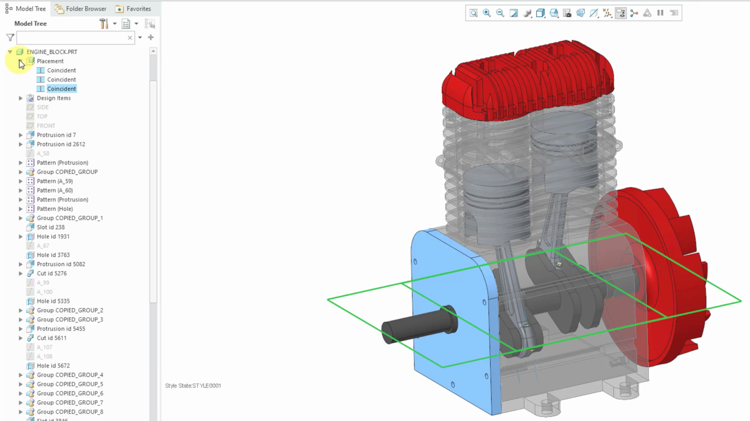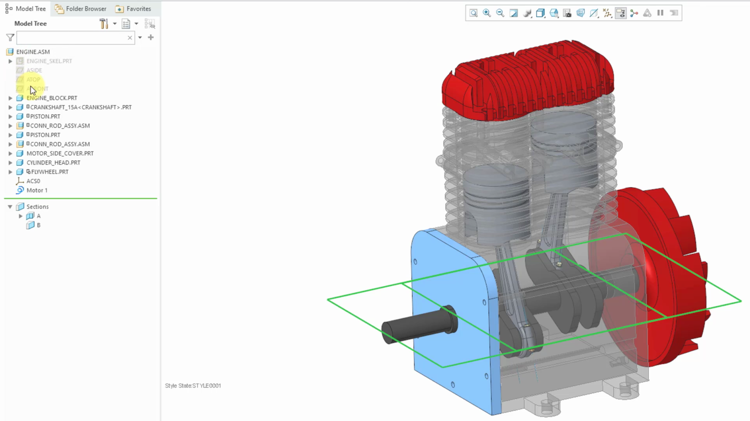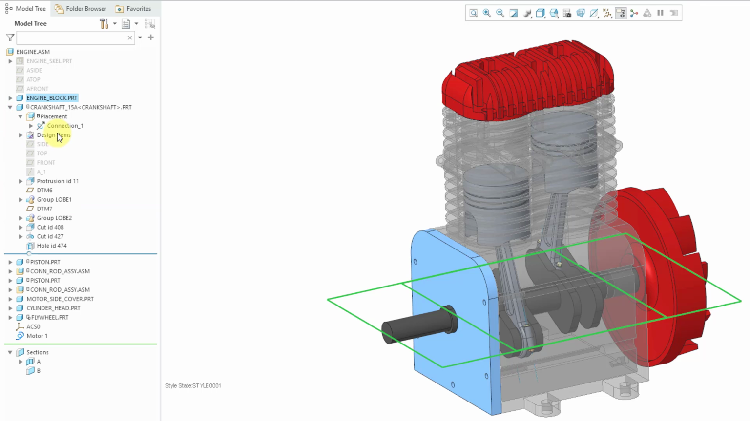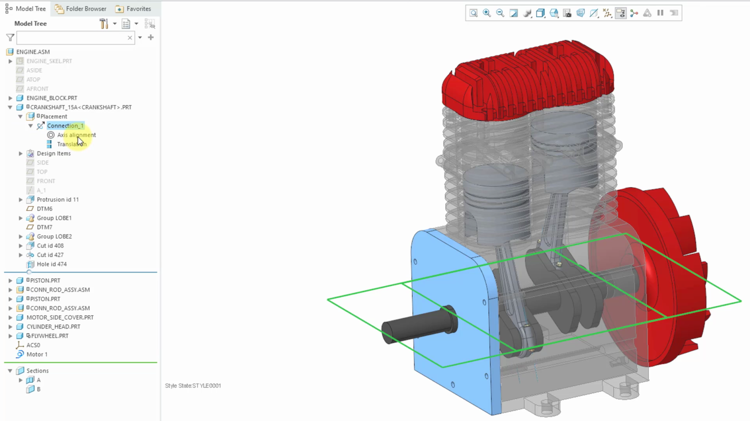Let's take a look at another example in the model tree. Let's go to the next component. This one has a little dot inside of a box indicating that it has a mechanism connection. If I expand this one to go to the placement folder, I see that we have connection 1. If I expand that, I can see that there's axis alignment and translation. Again, it's okay, but it's not great.